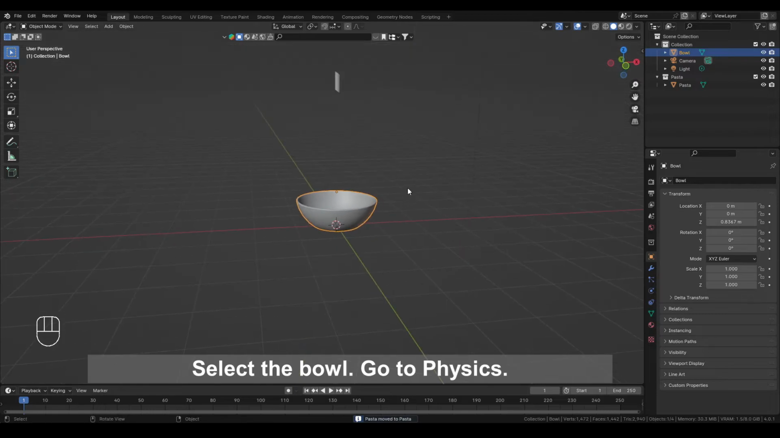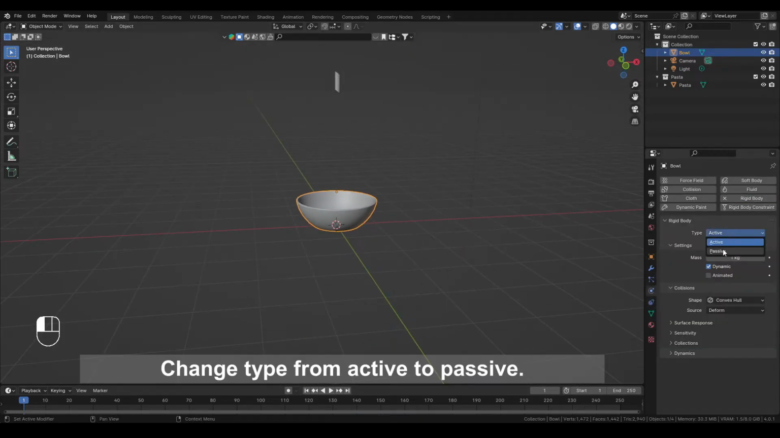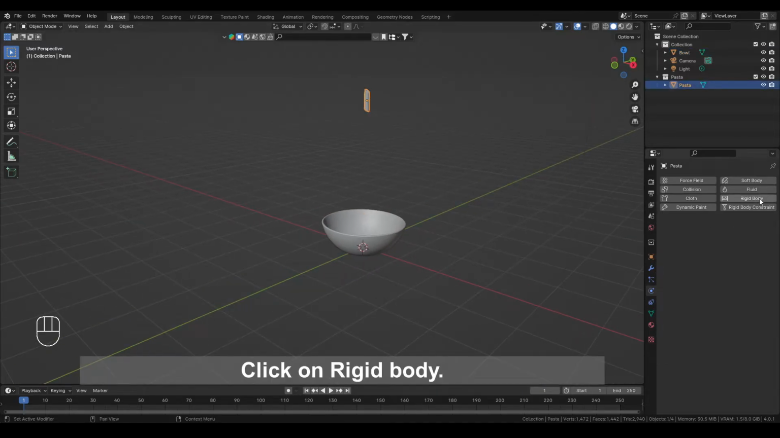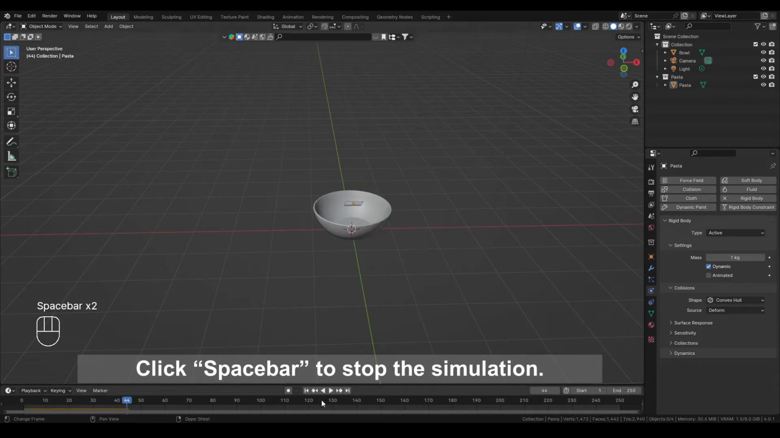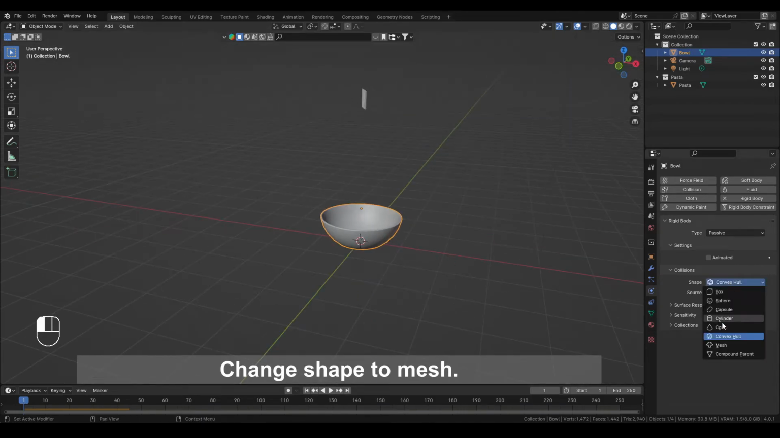Select the bowl, go to Physics. Click on Rigid Body. Change type from active to passive. Select Pasta. Click on Rigid Body. Click Spacebar to start the simulation. Click Spacebar to stop the simulation. Select Bowl. Change shape to Mesh.